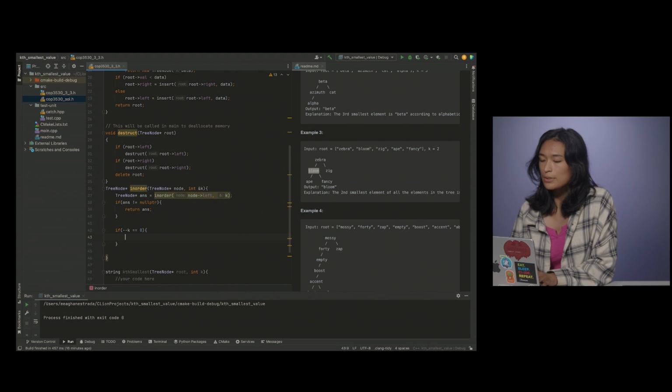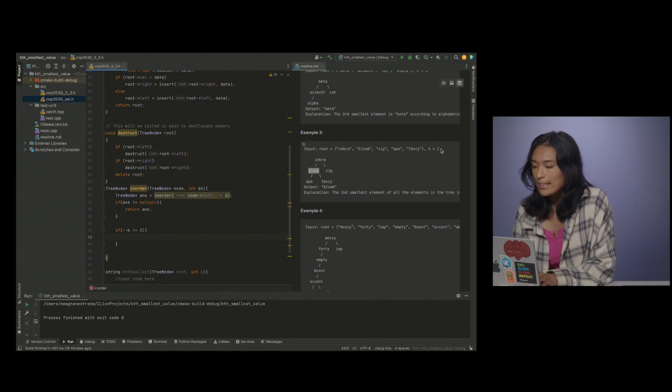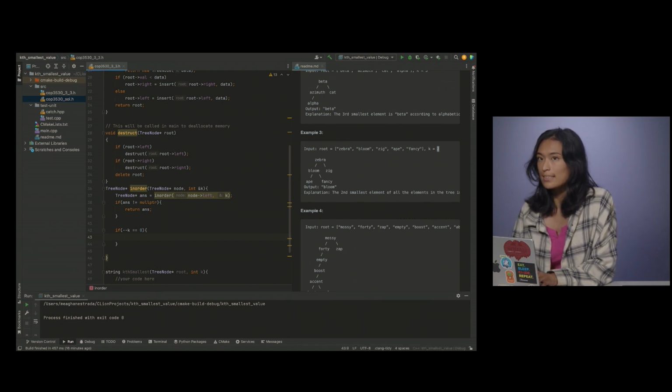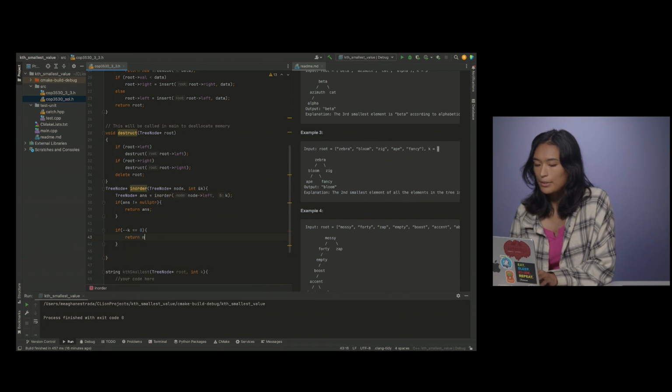So if k is equal to 0, then we know we can stop at that iteration. We know we've reached, let's say, the second iteration to get that second smallest element. So if that's the case and k equals 0, I'm going to go ahead and return node.